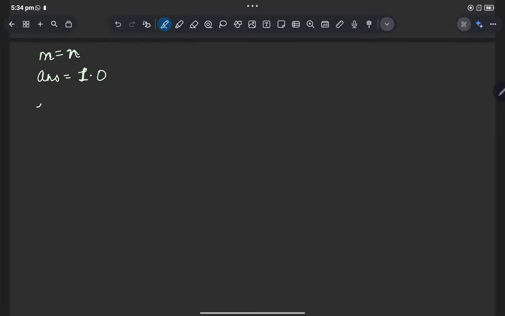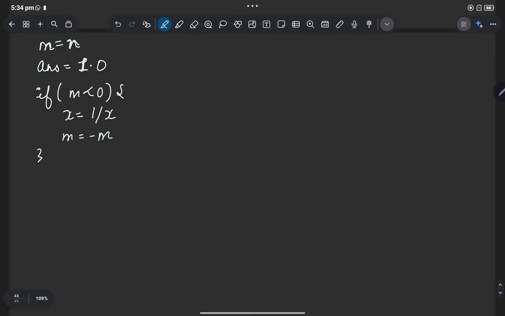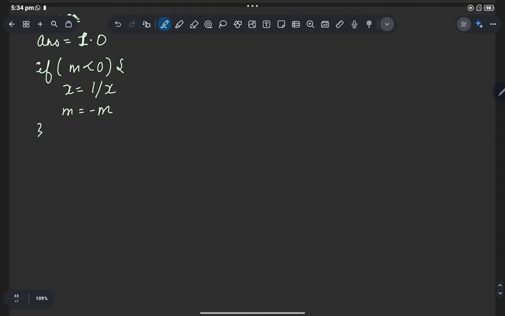Now we will check for the negative value. If our m is smaller than 0, then we will modify our x as 1 by x and our m as minus m. Now we are converting our m to positive. Then after this, we will jump to our main function, that is our while loop, which will run till our m is greater than 0. Here m is our power.